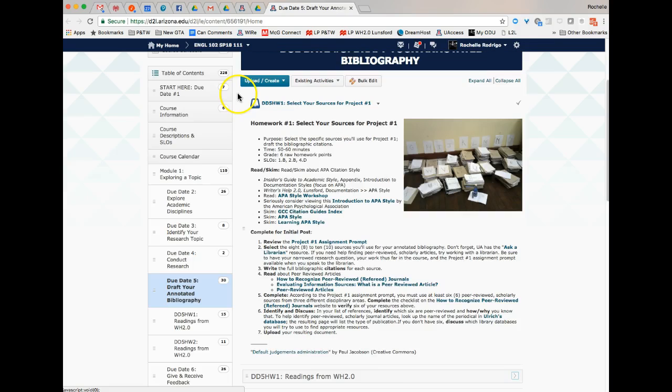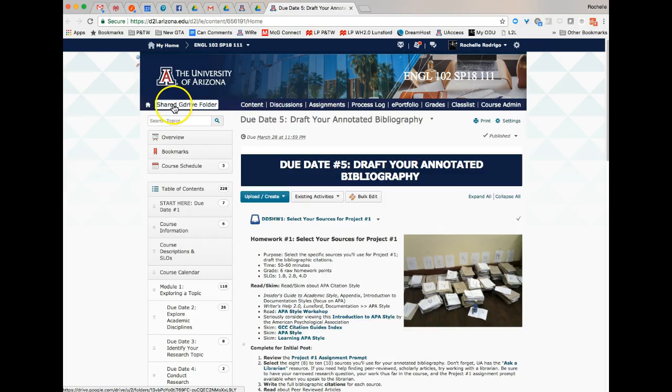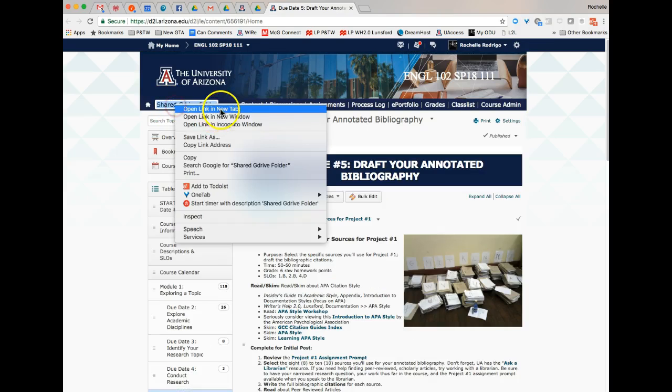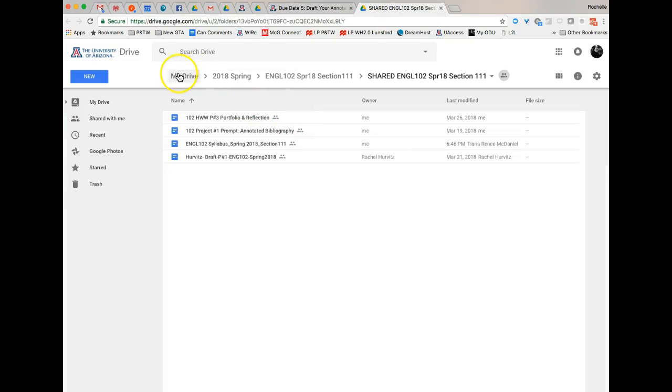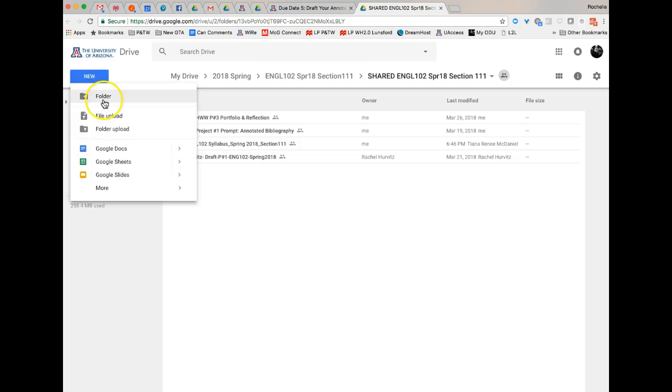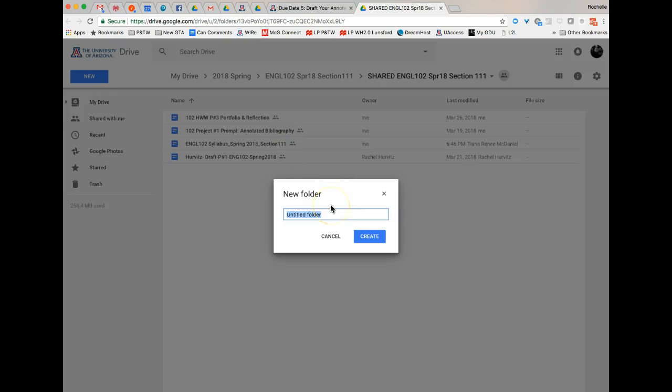What that means is if you come up here on the left hand, there's the shared Google Drive link. Open it up. That takes you to our folder. It should say shared up here. You might not have all of this, because this is my organization. Yours might be different. While we're sitting here, I'm going to make a project number 1 folder.